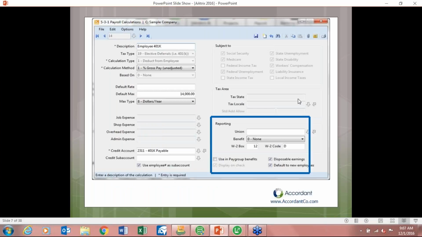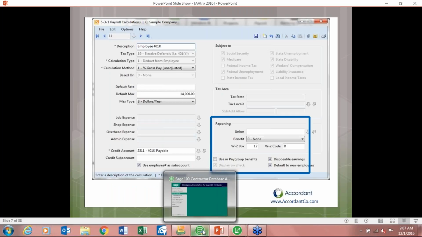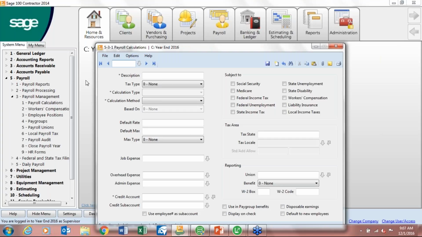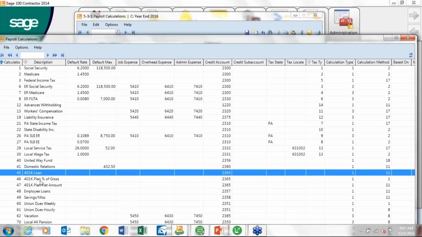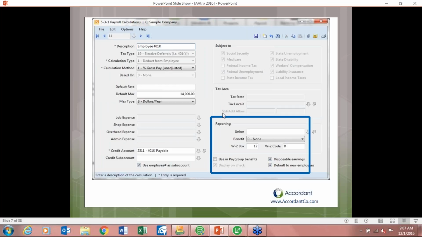After you run your audit, our next step, we go into our payroll calculations. The only reason we go into the payroll calculations is to make sure that when they were set up, we set up our little boxes down here for W-2 correctly. The primary ones that you're going to be concerned with would be your 401. Anything that comes out of an employee's check really should be shown on the W-2. So you want to make sure that your W-2 box is correct, which in this case it's not, because this should be box 12. And the W-2 code should be the one that's required by the government to be on that.